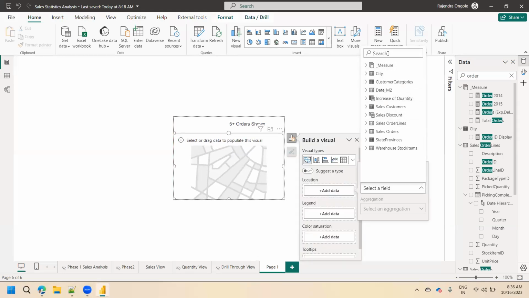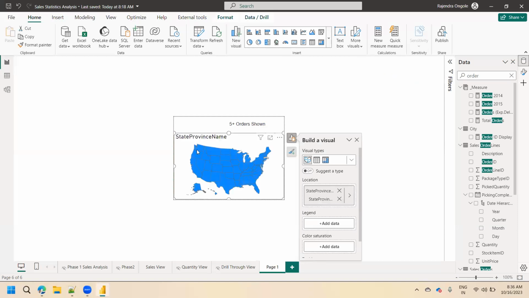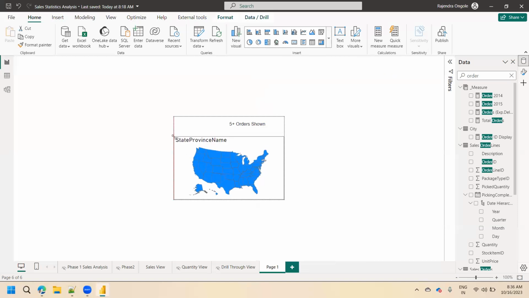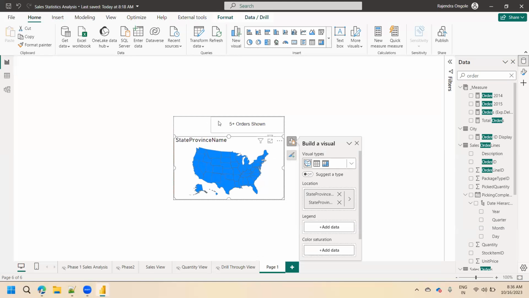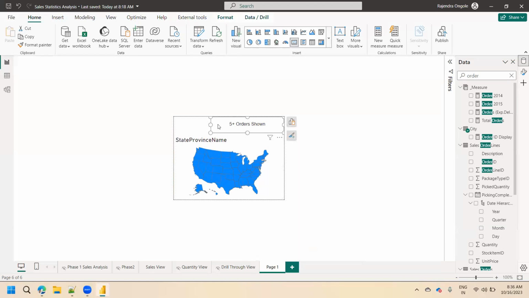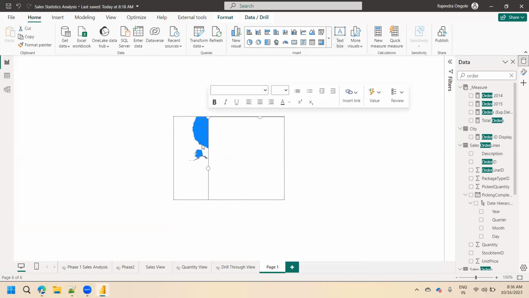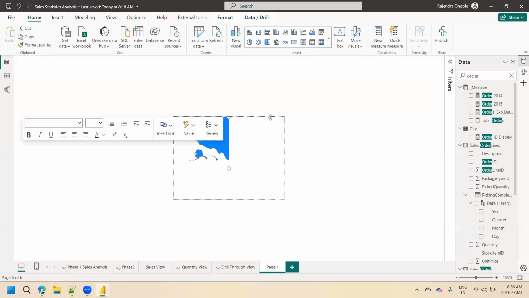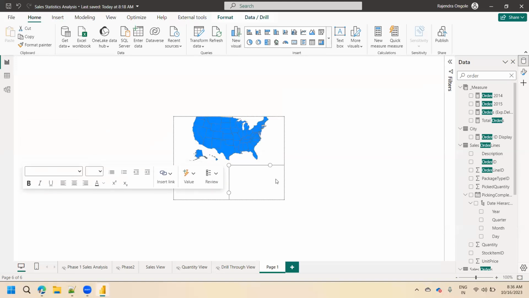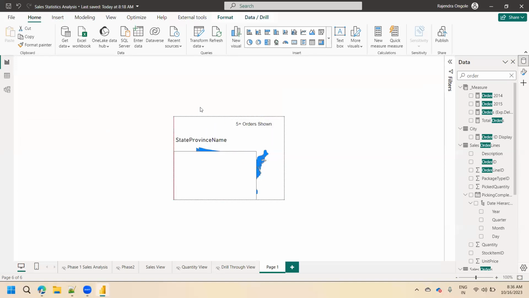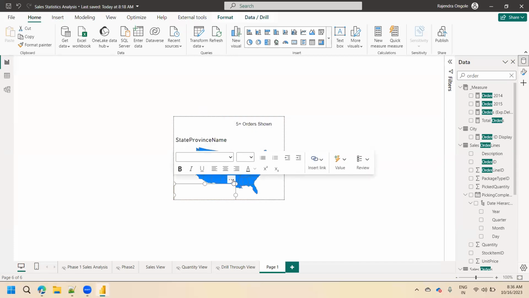Try to add state province in it. And I will define it as something like a text. Okay, 5 plus orders fine, but I will just try to add order IDs. Okay, some textual data here. So within the small tooltip page, I'm just trying to add some additional information to the customer point side. Okay, so how we are going to do it, this is the process.